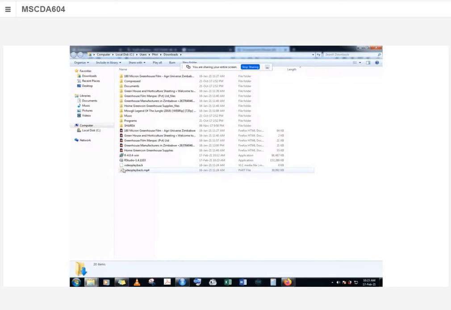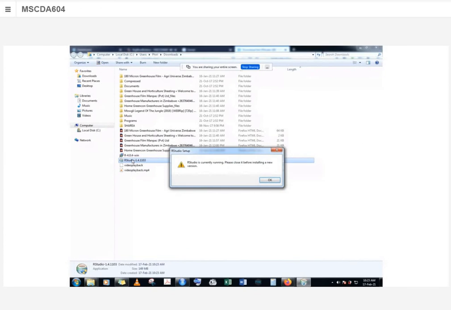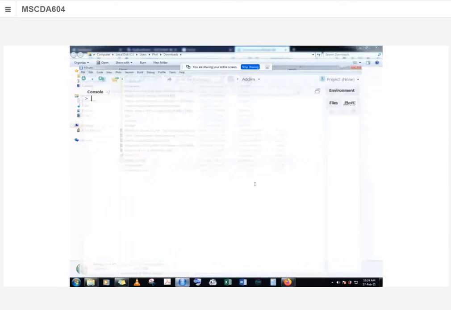That's why I'm demonstrating. Right, so you double click on your downloaded software. Okay, I've already installed it. Let me close this one.